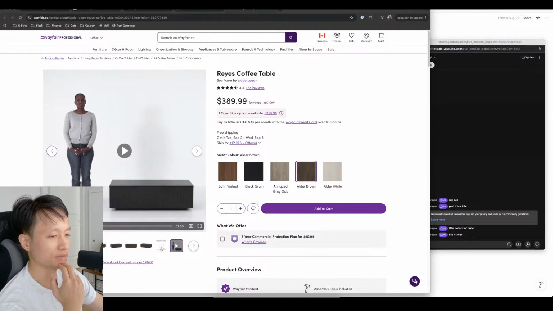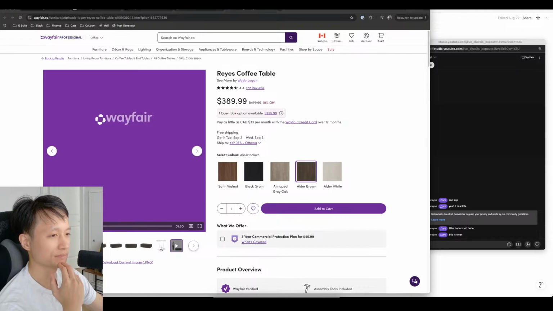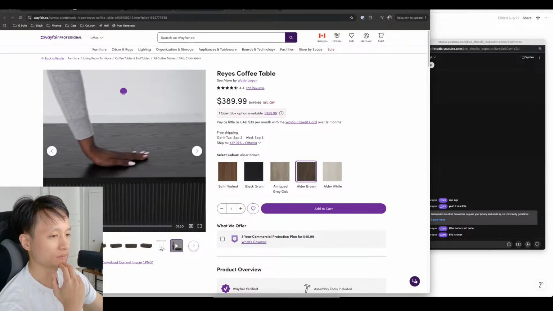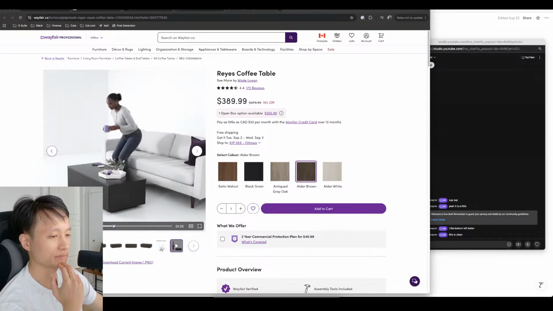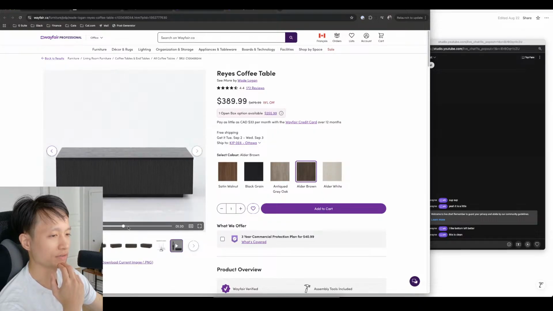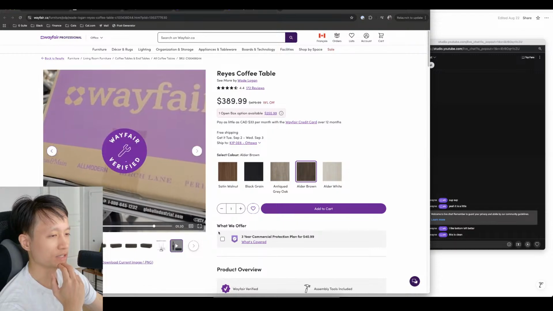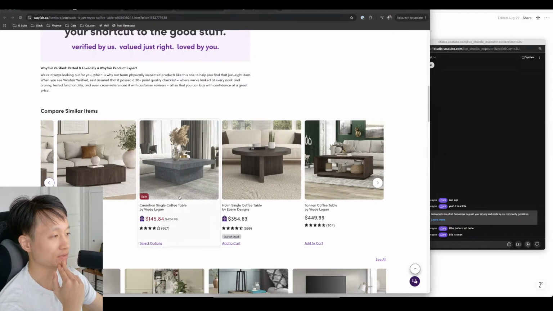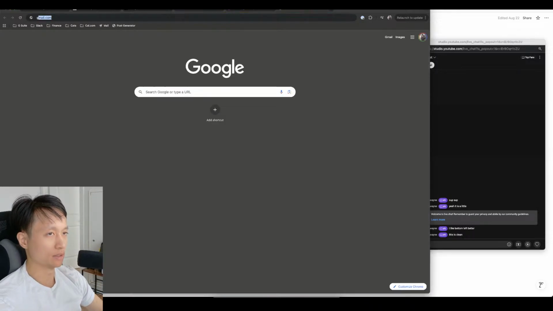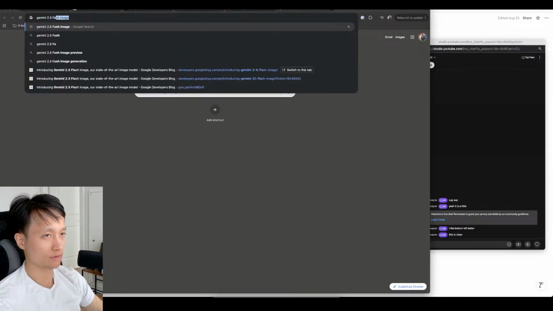Oh, it's a person. Okay, let's see. Oh, nice. They have a whole video for this. It's cool. A lot of times when you're buying furniture, you don't know what it will look like in your space. So what you do is you try to imagine it. But now with AI tools, you can probably put that furniture in your space. But Gemini 2.5 Flash image.